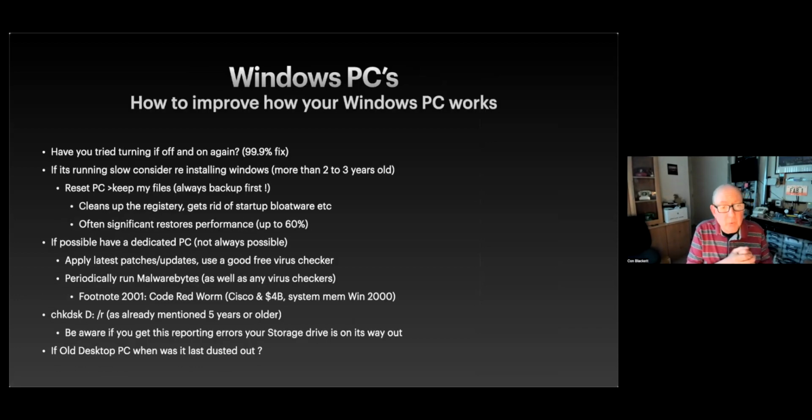Right, so how to improve your Windows PC, and this page is really mainly for Windows. The big thing for Windows is you're going to get memory leaks, and so the fix is, have you tried, and it's the old joke on the TV series, have you tried turning it off and on again? Because that will fix 99.9% of things.